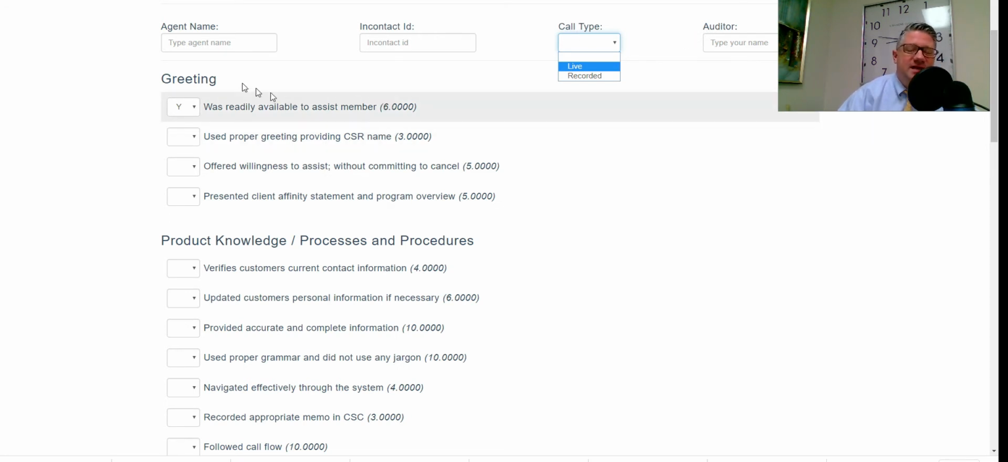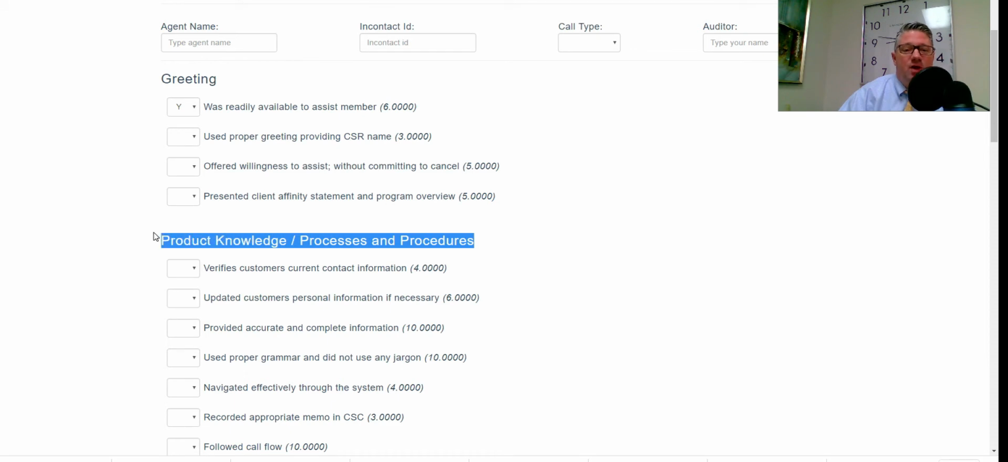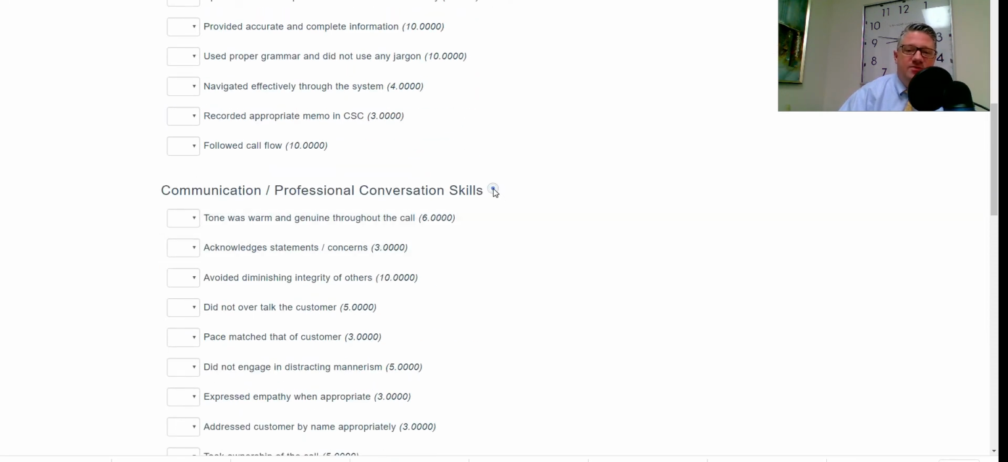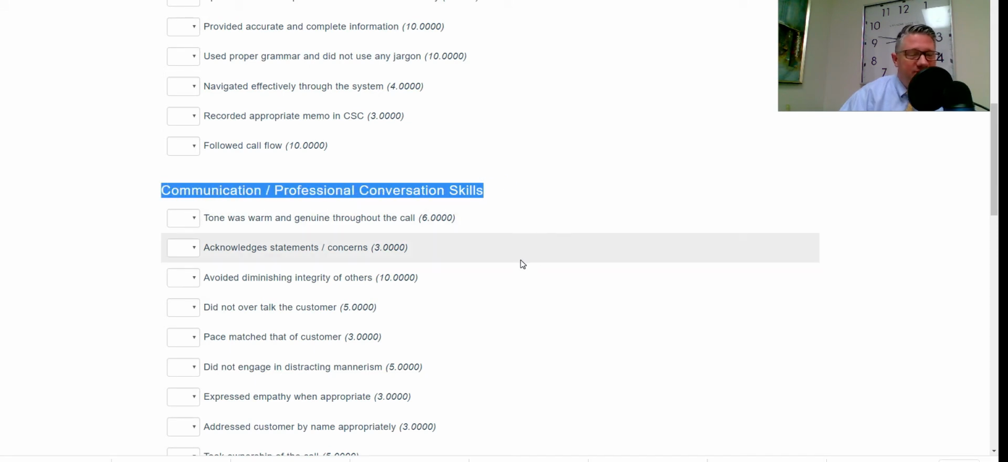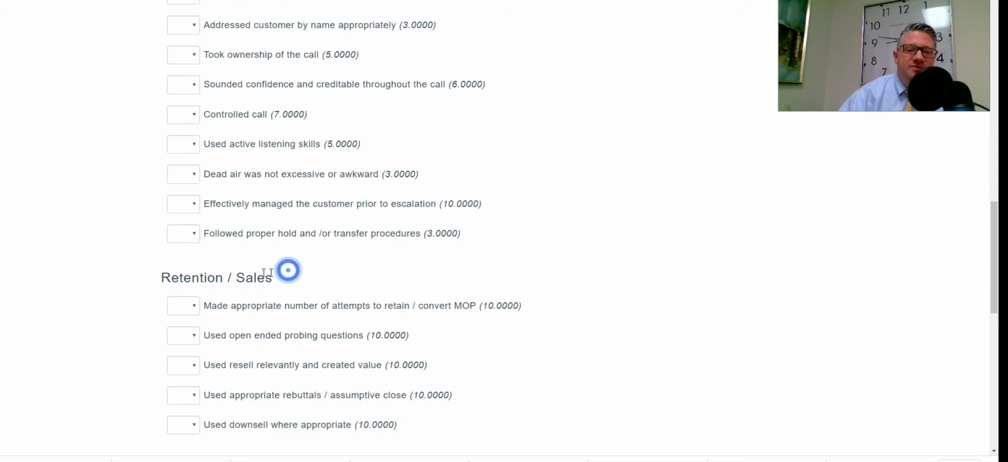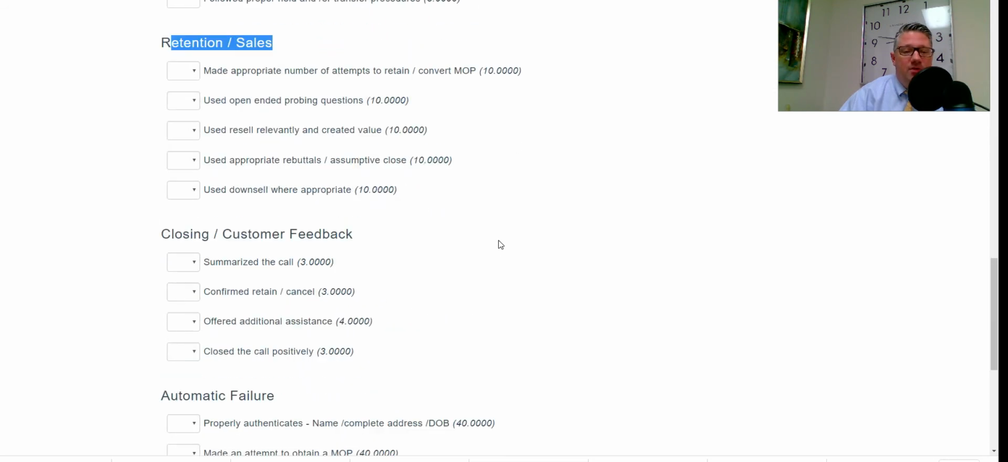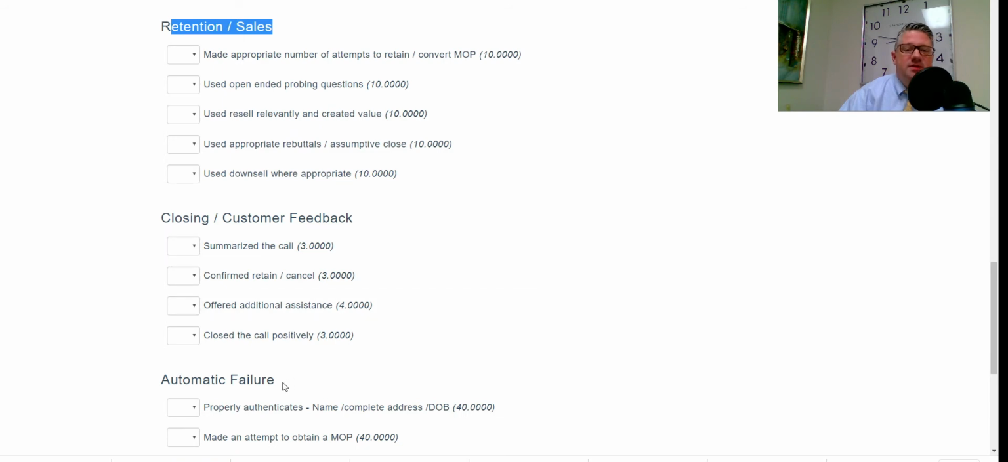So these are set up in 5 headings, or 5 different topics. One is the greeting, project knowledge, product knowledge, and processes and procedures that we need to do on each call. This is our tone, the message area, with communication and professional conversation skills. If there's any type of selling, retention, cross-sell, or upsell on the program, and then our close, and then our auto fails, which we'll talk about in a second.